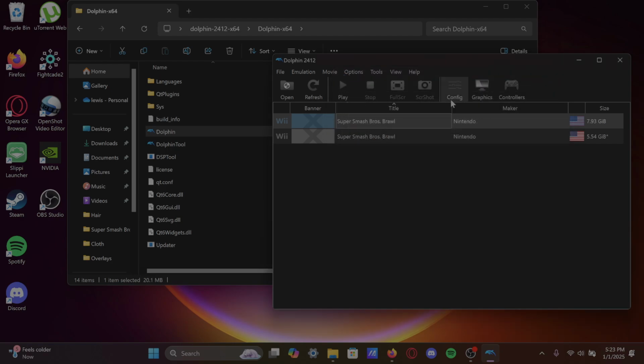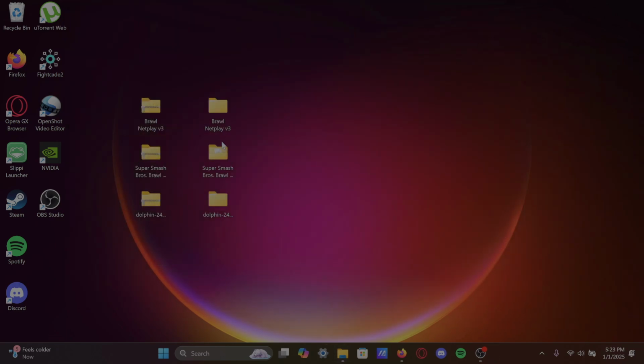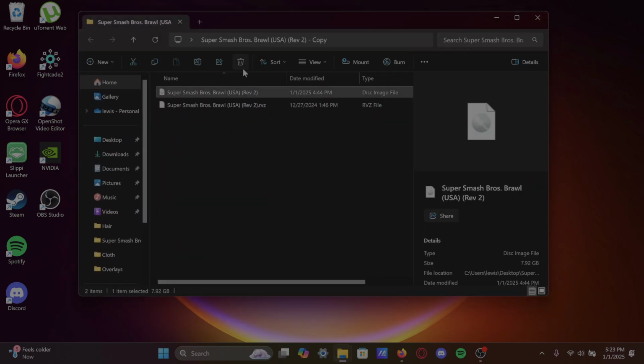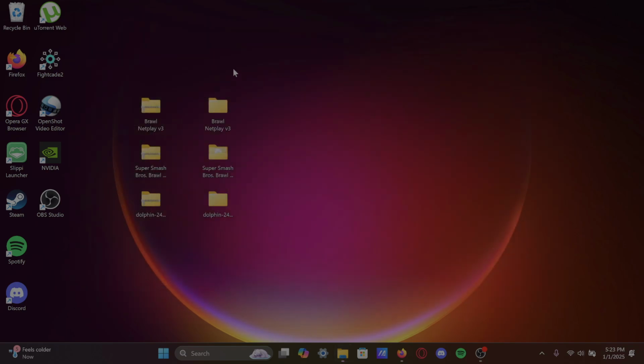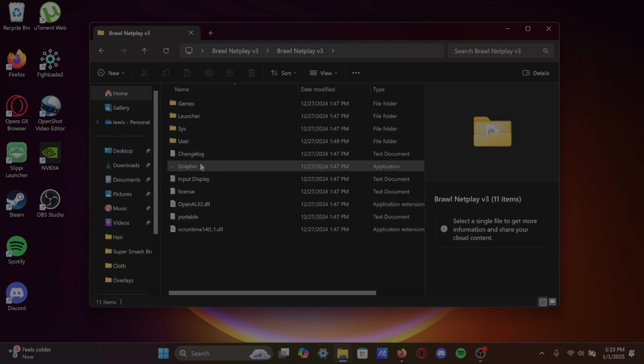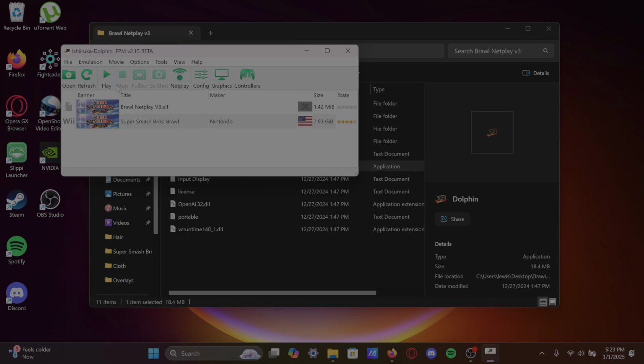You want to convert it, and this is where the second file comes in. You want to close this, both of them, go to where your Brawl ROM is, and right here you should see disk image file. If you see that, then A-OK to move on to the next step, which would be clicking the Brawl folder, Brawl Netplay folder, going to the Brawl Dolphin.